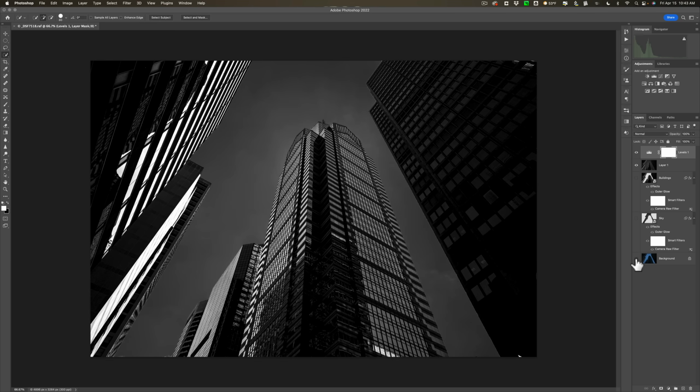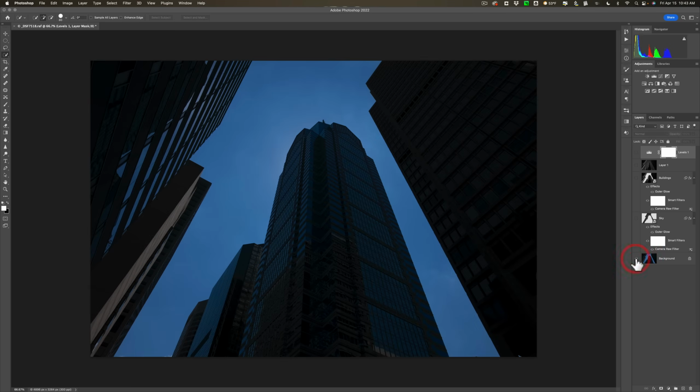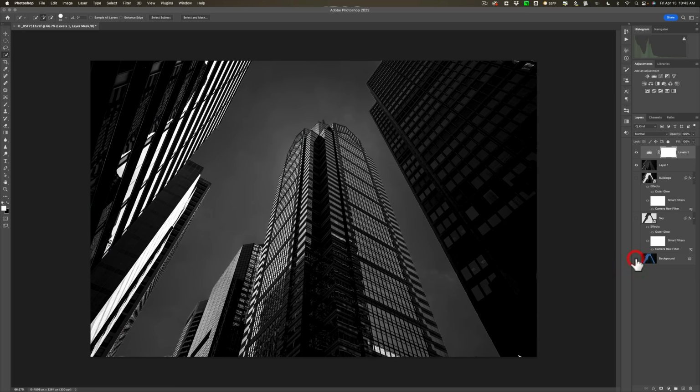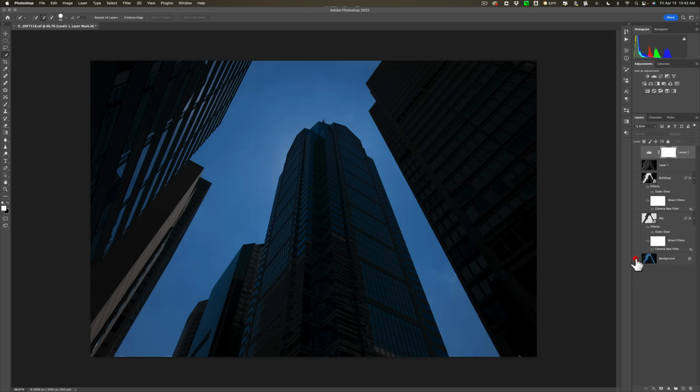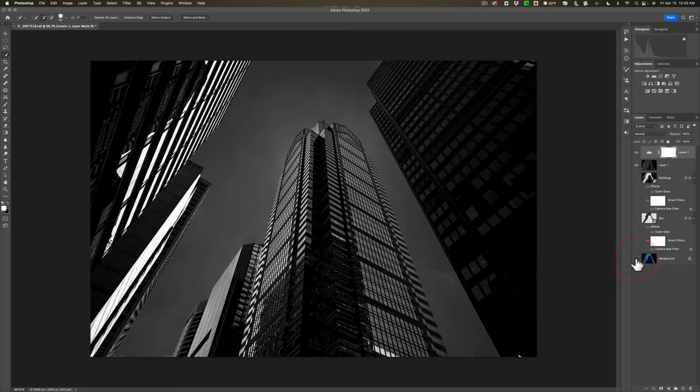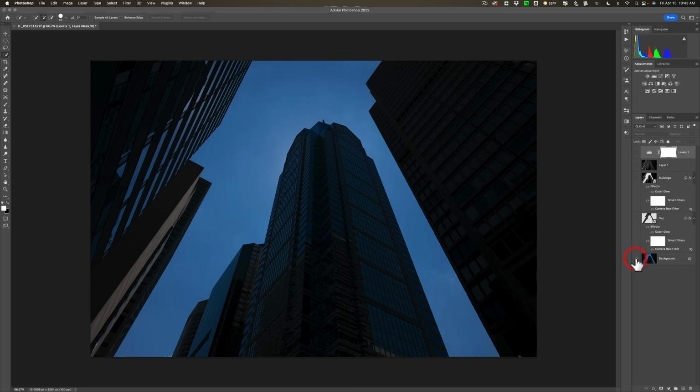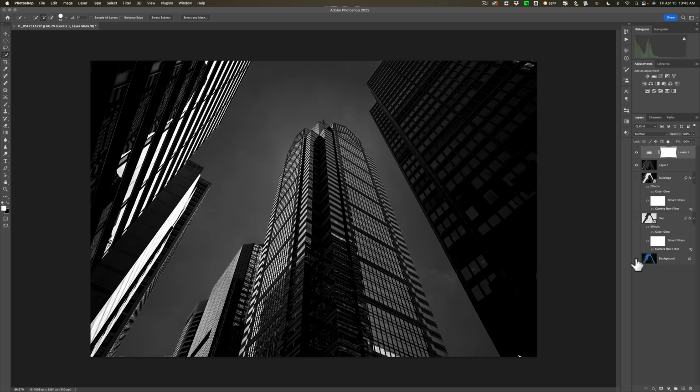So this is before, and this is after. Before, after. Yeah, before, after. So that's how you get this kind of low-key, really over-the-top, fine art image look using Photoshop.